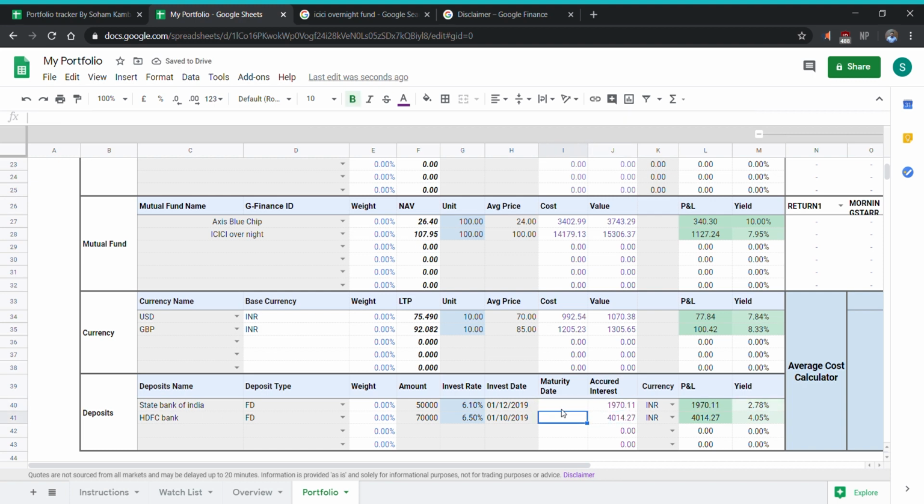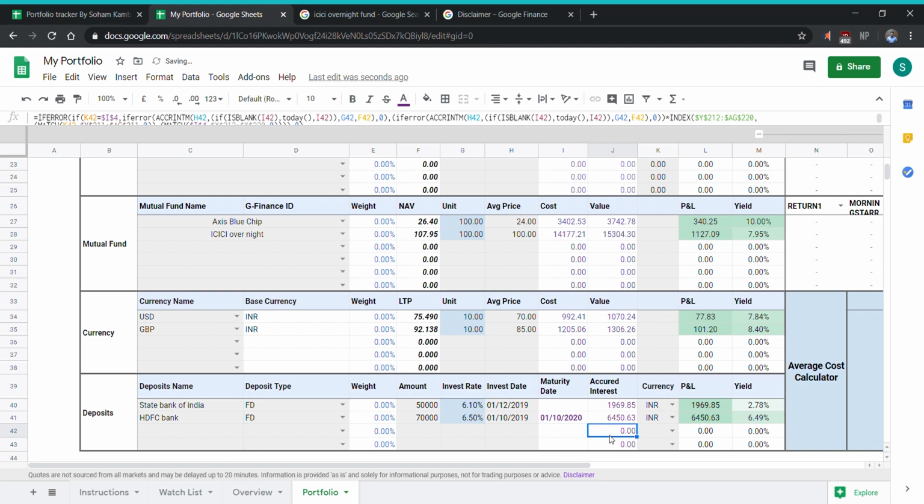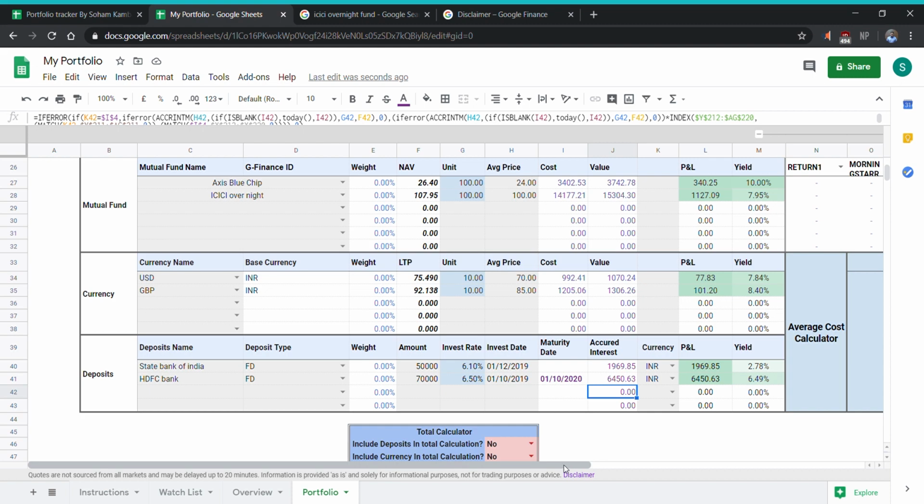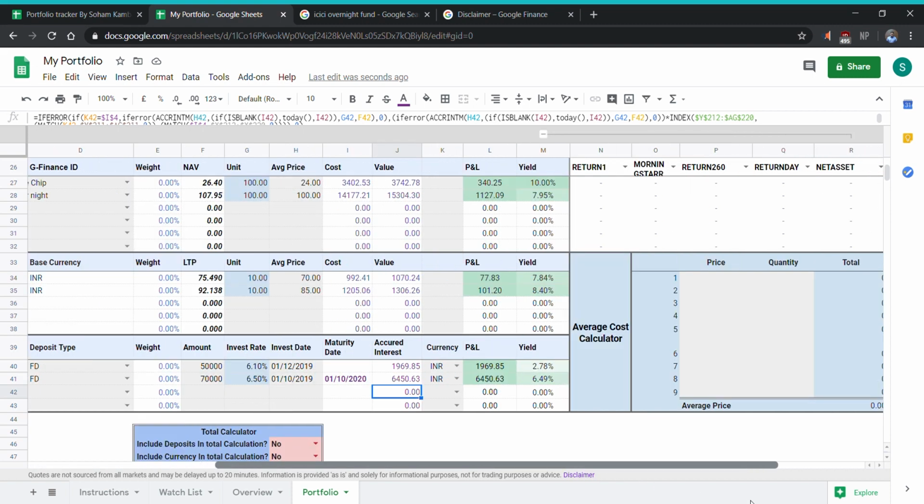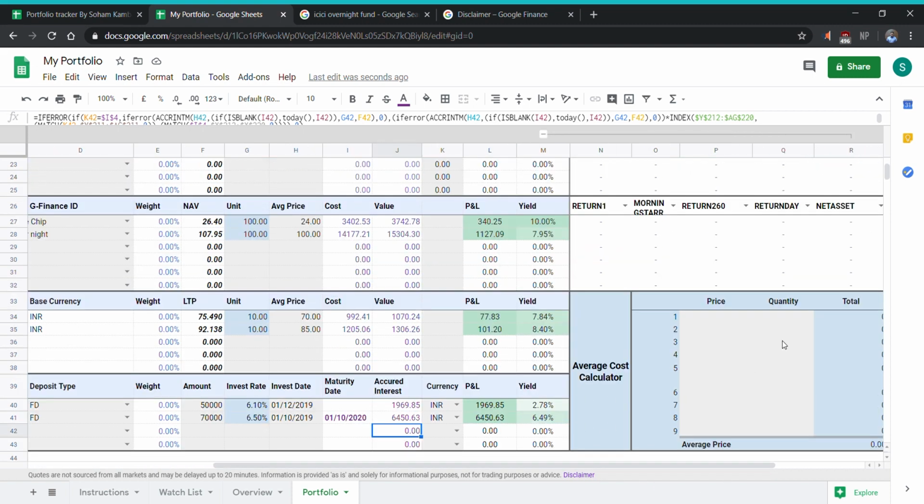And in this case, in a similar way you can enter 1st of October 2020 and it will calculate the interest at the maturity. Yeah, one more thing I forgot to mention is this average cost calculator.